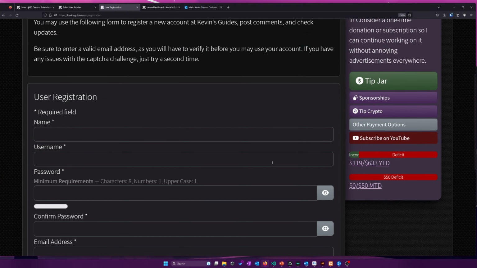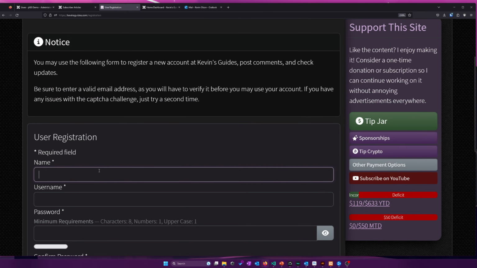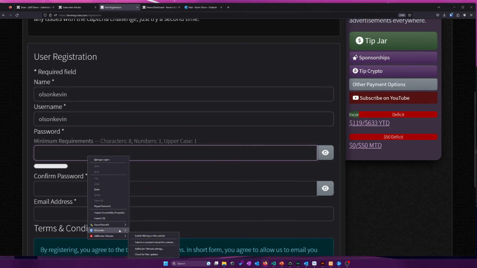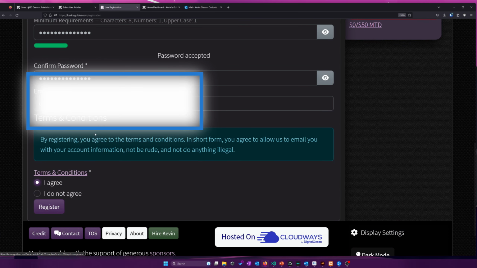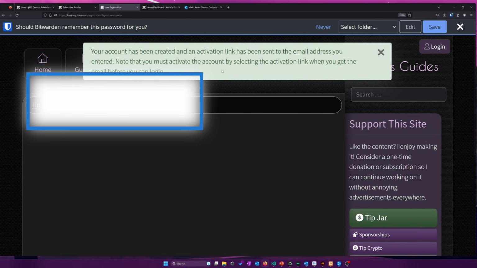All right, the next thing I'd like to do is to just demonstrate the entire user self-activation registration process. And to do that, I need a site with a working email system. So I'm just going to use kevinsguides.com to demonstrate how this works. And let's generate a password. Now this section down here, terms and conditions, is optional. That's set in the registration plugin settings, I believe. But we're just going to ignore that for now.